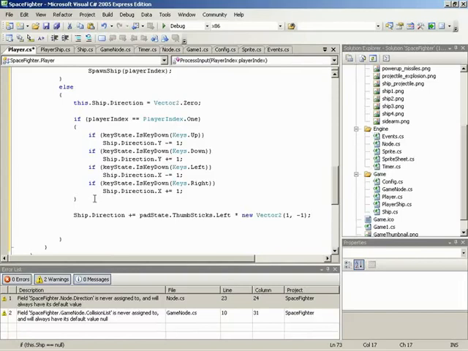Now, once we've gathered this input, we have not yet guaranteed that direction is a unit vector. Let's see, I could put in a reference to this, just to keep it consistent with everything else we've done.